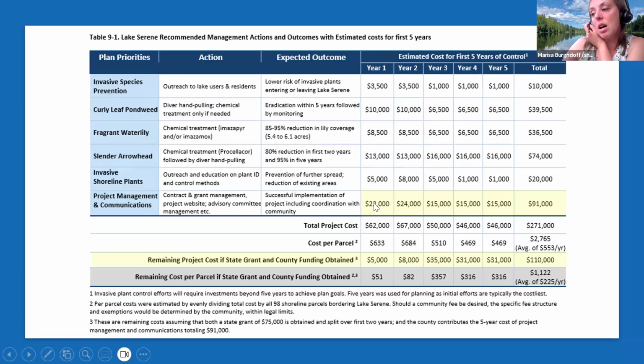Okay, so back to costs. This is the total project cost. Just to give you an idea of how much it would cost if you broke it up by parcel, there are 98 shoreline parcels bordering Lake Serene. If you broke it up evenly between those 98 parcels, this would be the total cost over that 5-year period: $2,765, or an average of $553 per year.